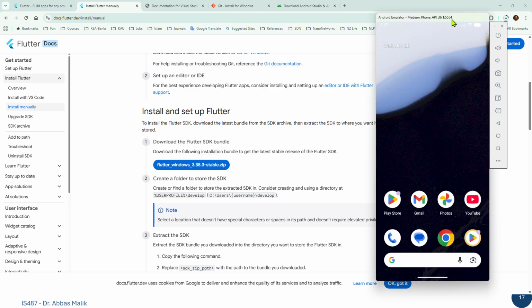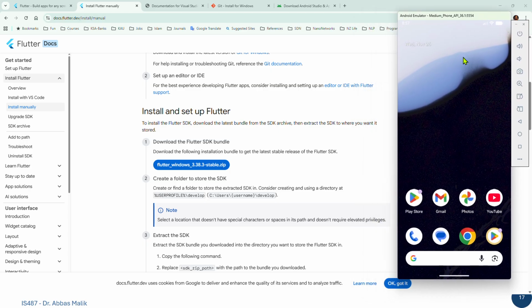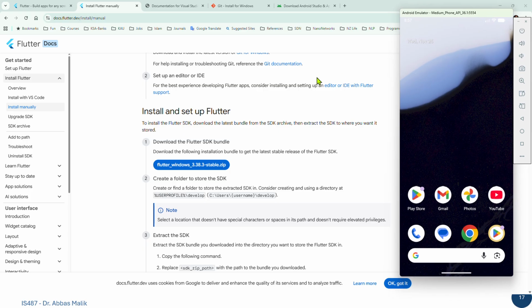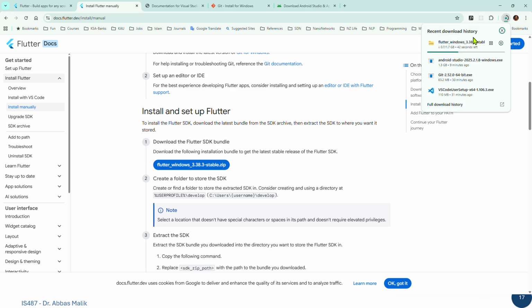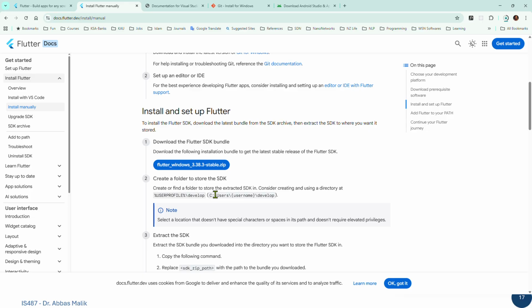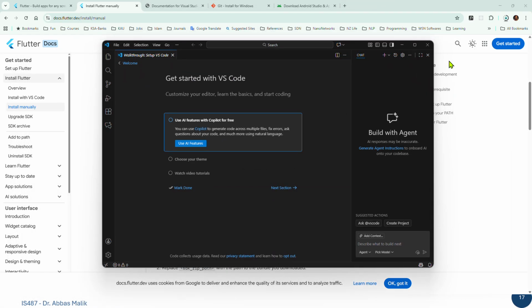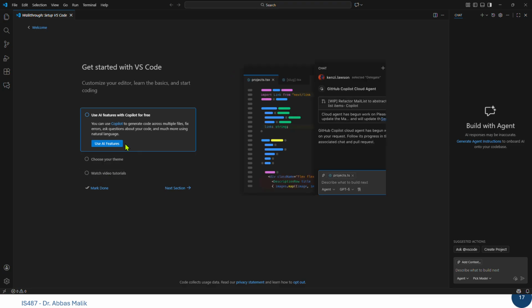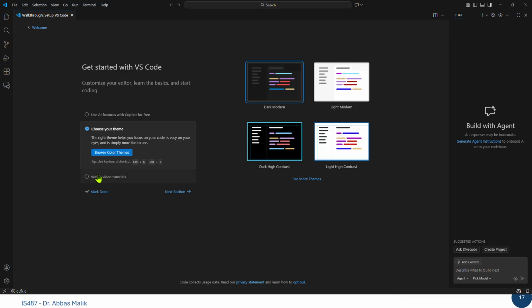So let's see our Android virtual device. You can see that our Android virtual device is up and running now. So we will let it run, and in the meanwhile, let's start our VS Code that we have installed. I bring it up here, and then using the AI features, choose the theme. Which one would I prefer? The dark high contrast. I think this one is fine.